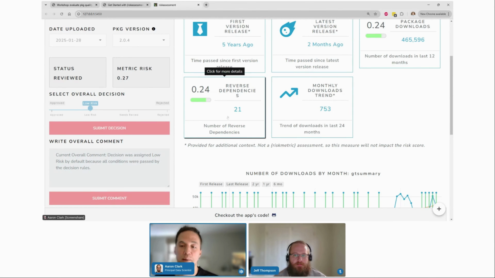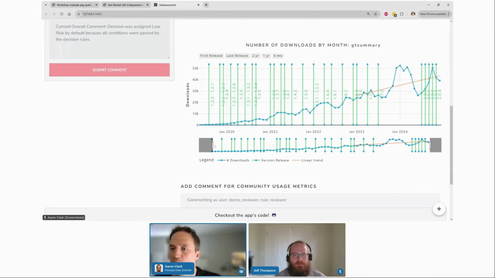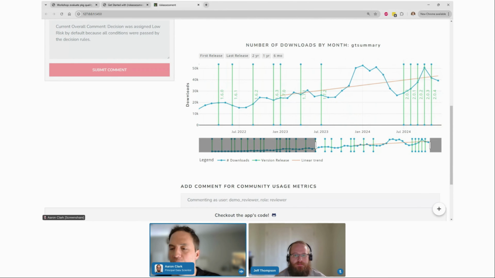Reverse dependencies, so these are packages that depend on gtsummary, is at a number of 21. 21 is a great number. That's way higher than 5. Okay, so there's this cool number of downloads by month visual. And so this is cool because you can see how popular a package is month by month. Here you can see January 2024, there's 52,000 downloads of gtsummary. You can see these green vertical lines are just the different version releases that came out from month to month. And then this orange line is just the trend line. So it shows whether it's trending upwards or downwards over the last 2 years.